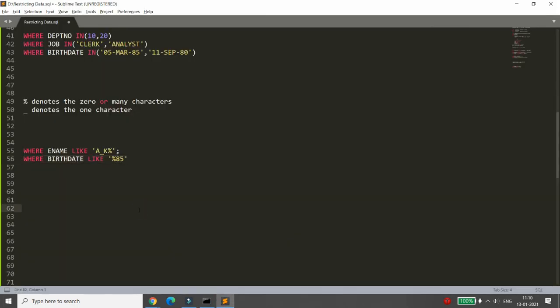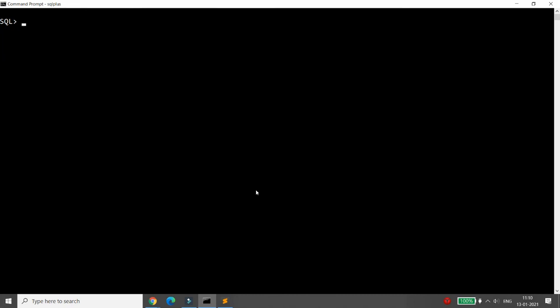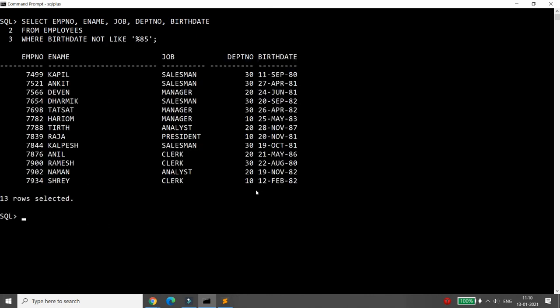So students, we can use LIKE with any data type. We can also write NOT LIKE. So if we reverse this particular thing, then it will display all those who are not born in 85. So if you write not like '%85', then it will display all those who are not born in 85. So you can use NOT also with LIKE.